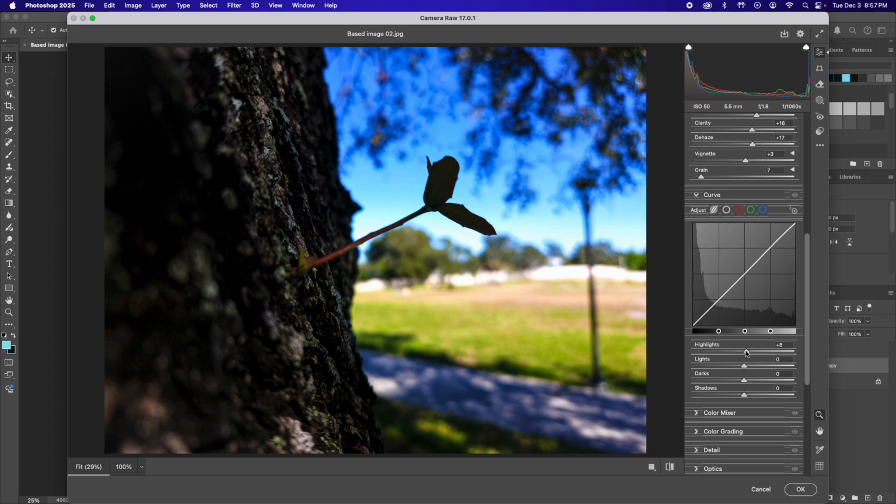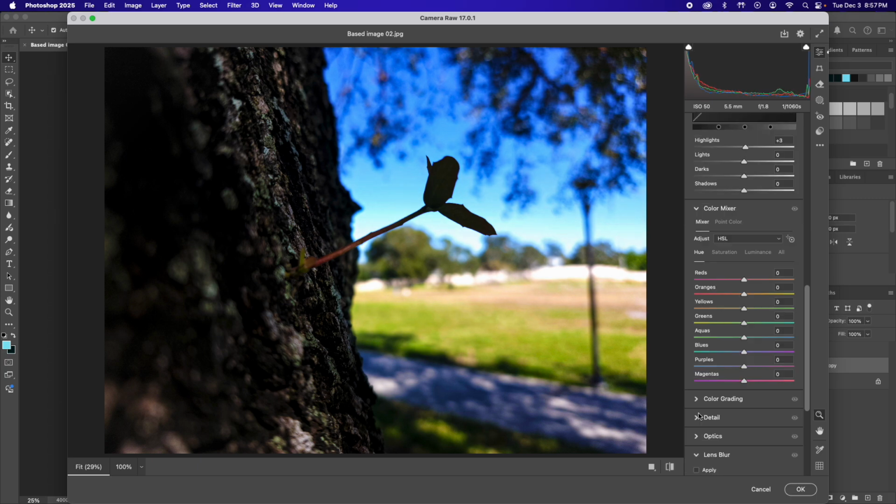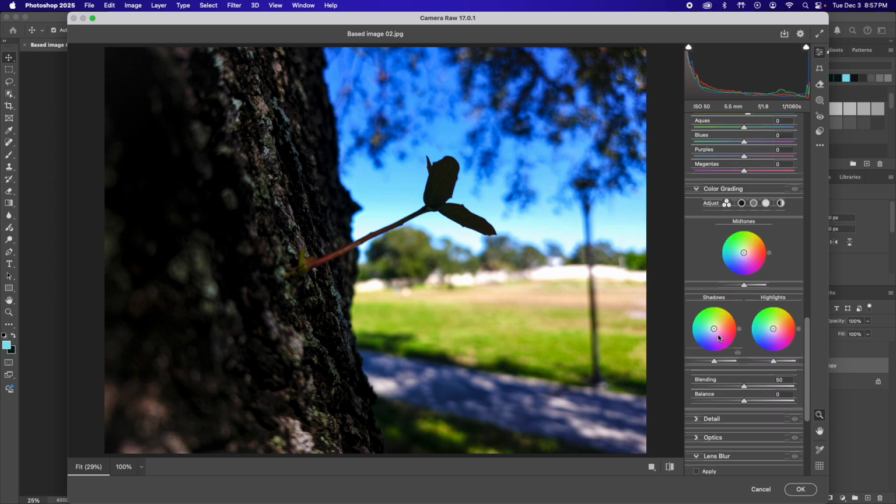You can adjust the highlight here. You can have color mixer, where you can mix more color. Like you can add more green to the work. You can add more yellow to the work, more green. That way, it's telling you what to do, right? You can have color grading. This is really cool too. You can adjust the color like this.